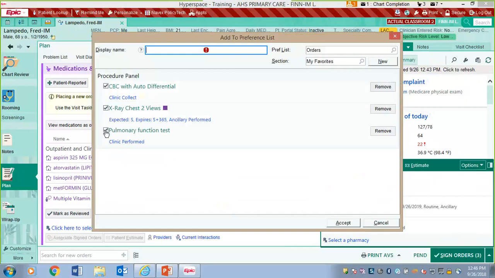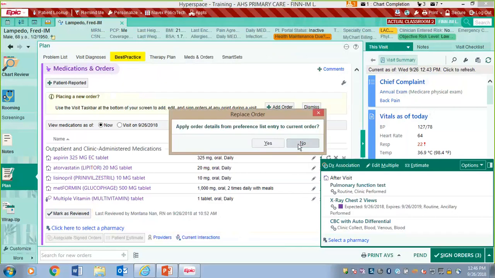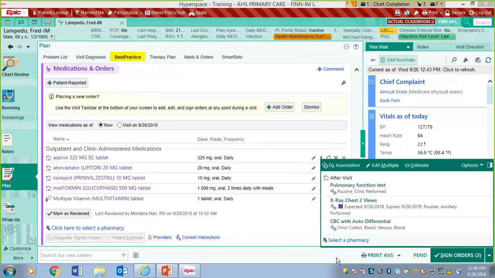If I don't want to do the pulmonary function test every time, I can take it out. I can add medications into this panel. I can do anything I want to in this panel. So I'm going to name this panel Asthma Panel. And I'm going to have it go to my favorites. You can choose where you want it to reside. And so I'm going to accept it. I don't want to apply it to this one. And so now I have created a panel.